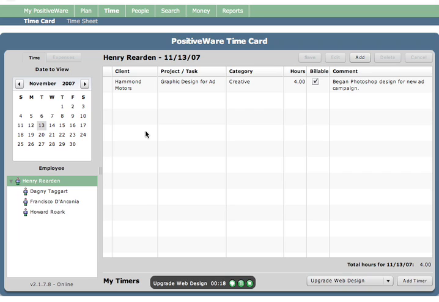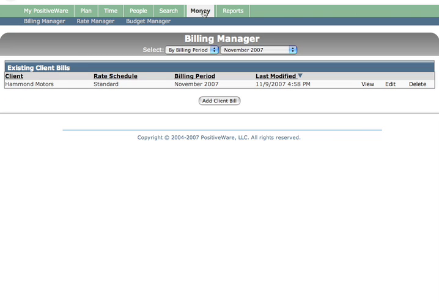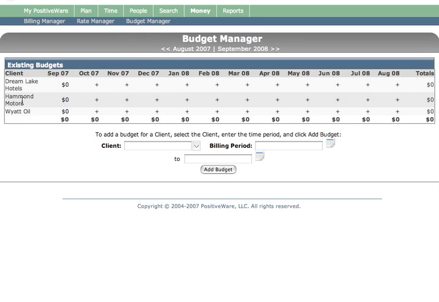And now for Hammond Motors, I can go create a budget by clicking on the Money tab and clicking on Budget Manager. I want to create a budget for November for Hammond Motors, so I click the plus sign.